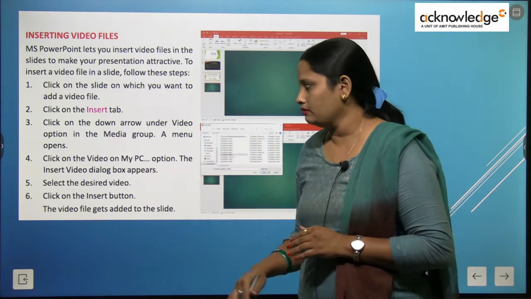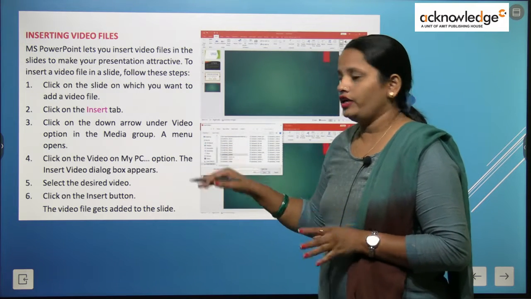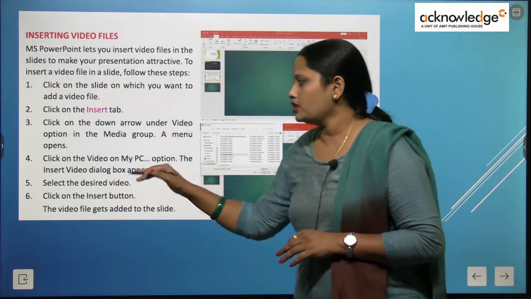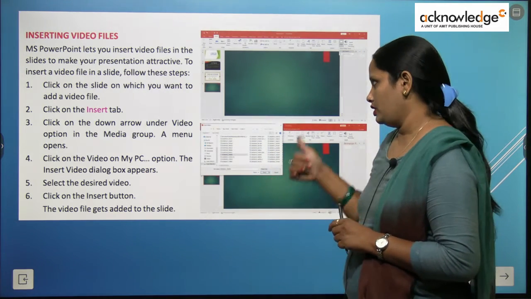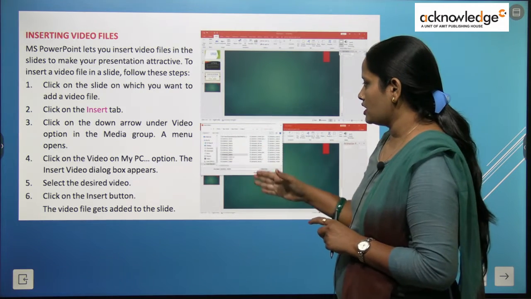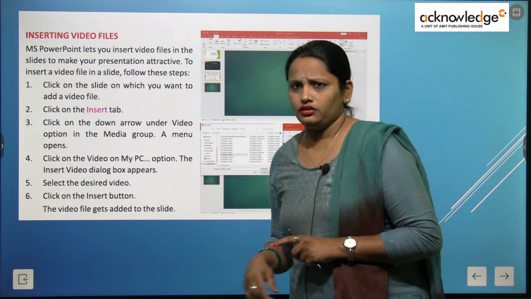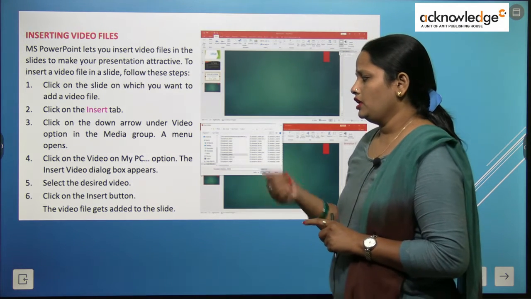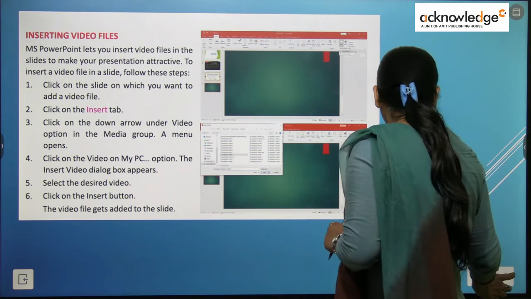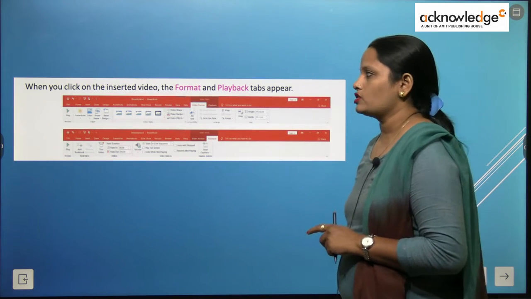A menu will come and from there we have to click on the video on my PC option. The insert video dialog box will appear. Here we can see the list of videos. Select the desired video that we want to insert. Click on the insert button. The video file gets added to the slide. So by following all these steps, we can insert the video file also.